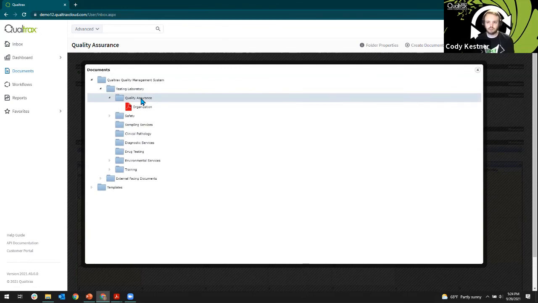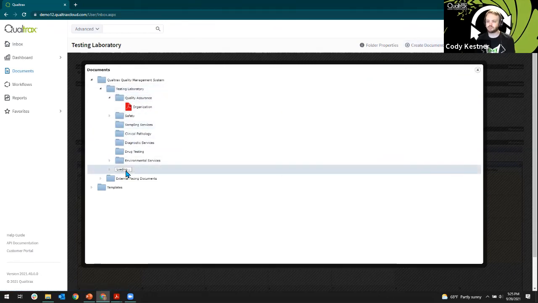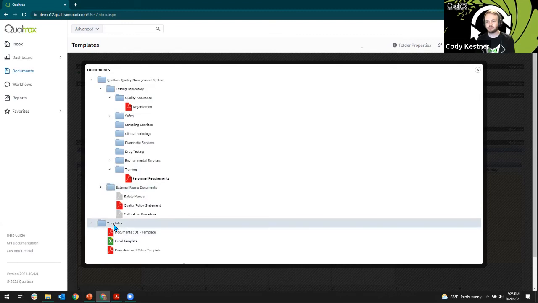There's a quick way to tell whether or not I have the ability to edit something in this folder or add new content to it, and that's up here at the top right. I have Create Document here. That means I can throw a new document into this folder whenever I'd like. If we look through all of these testing lab folders, that's available to me. We see Create Document here at the top. If I go to my templates folder, it's no longer there.